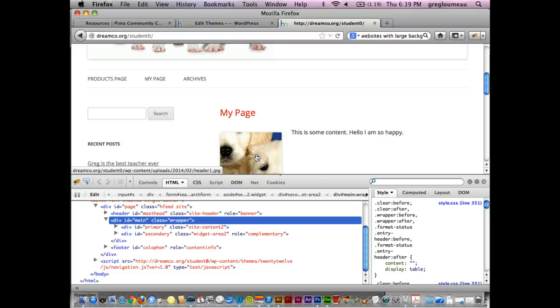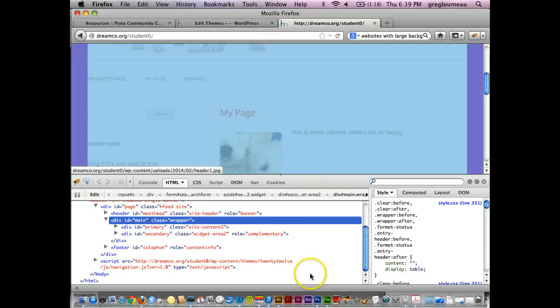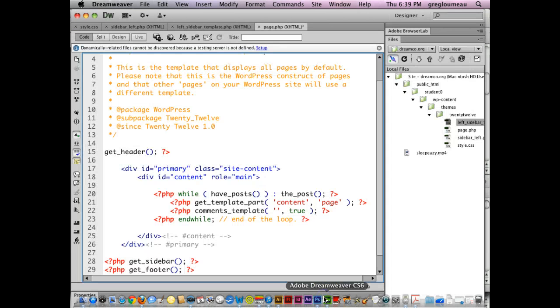You guys there? Okay. So that is, if you go back to Dreamweaver now, that is this div right here. Div ID equals primary, class equals site content. So Firebug is a great tool. You can install it on any computer. It's free. And it will allow you to see, by rolling over your website, what sections you're dealing with in the HTML code, and it will also show you what CSS styles are being applied.